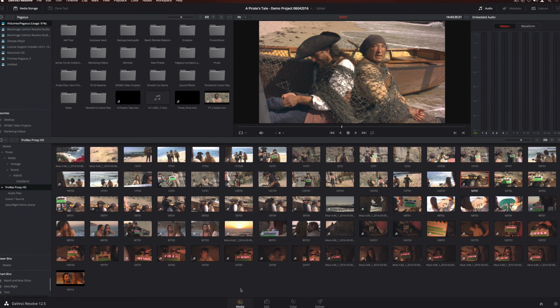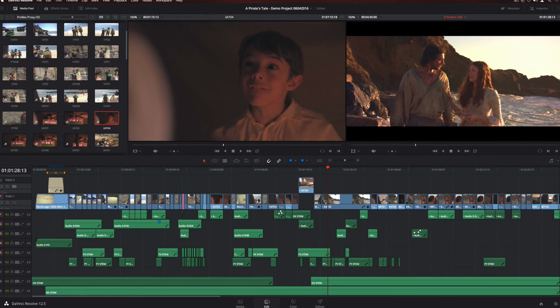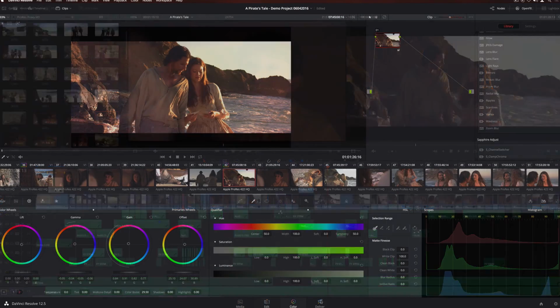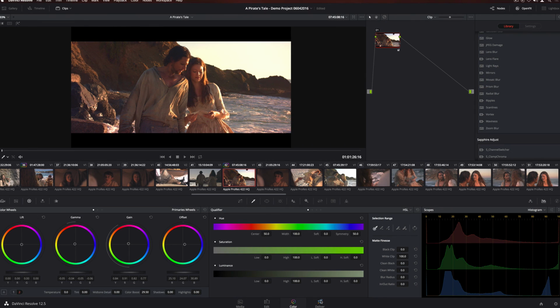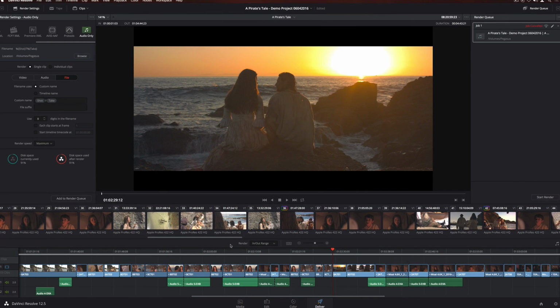These are just a few of the over 1,000 enhancements and 250 new features in DaVinci Resolve 12.5. You can try it for free by downloading it from the Blackmagic Design website.